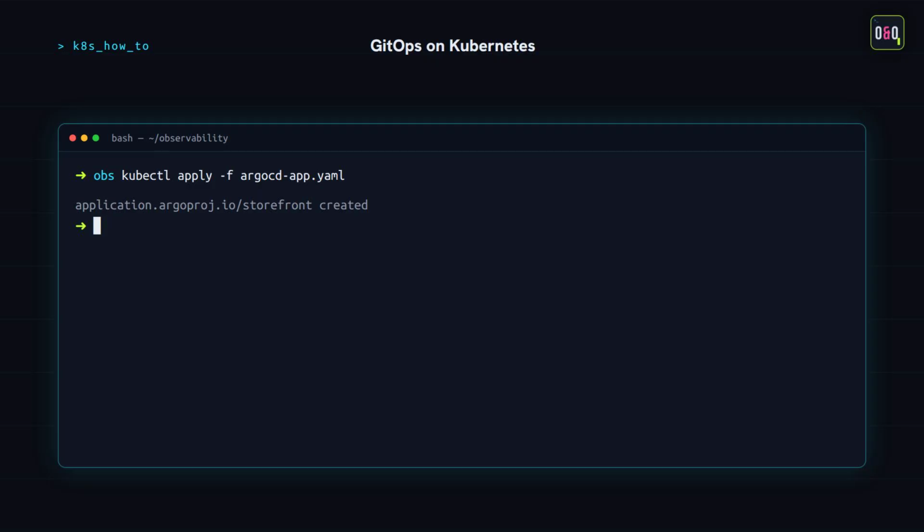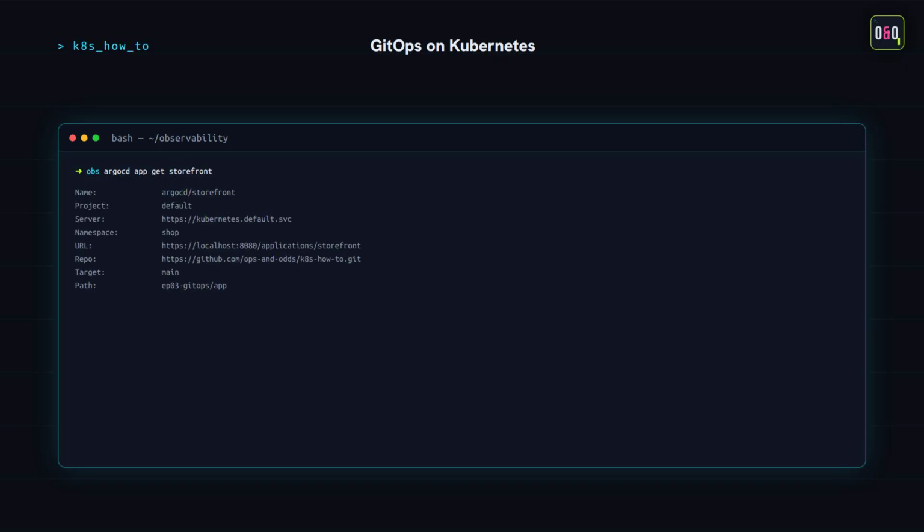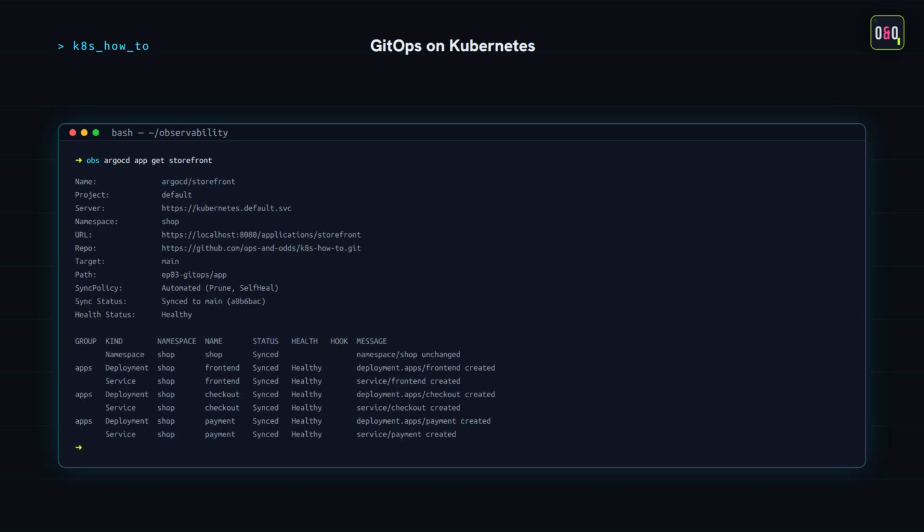Running argocd app get storefront shows the complete application status. Sync status reports synced to main at our latest commit hash. This means the live cluster state exactly matches the desired state declared in our Git repository. Health status reports Healthy, meaning all deployed resources passed their Kubernetes readiness probes and are actively serving traffic.